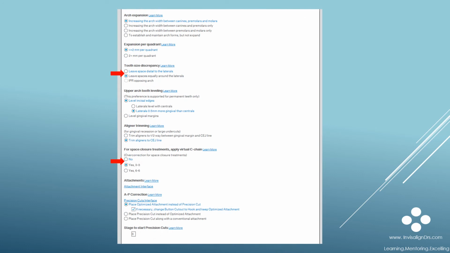Here are the next 8 items on my personal preference page. The blue text are default settings. On this page, I use default settings except tooth size discrepancy and apply virtual C-chain. I like spacing on both the mesial and distal for small laterals. This limits the amount of tooth reduction necessary for restorations. I prefer to include the overcorrection C-chain aligners in most of my cases. In the next slide, I'll explain what function they perform.